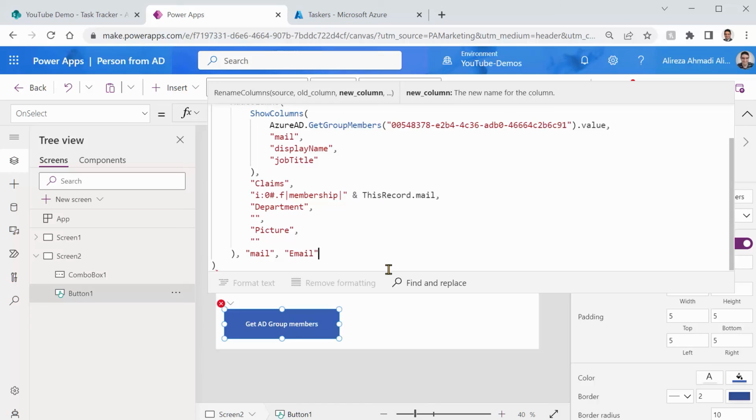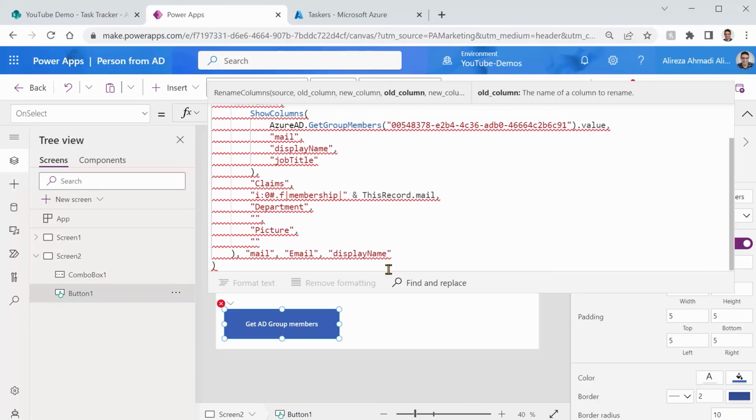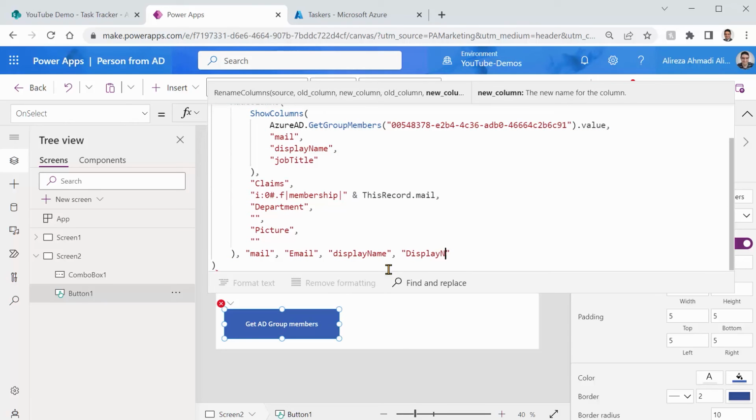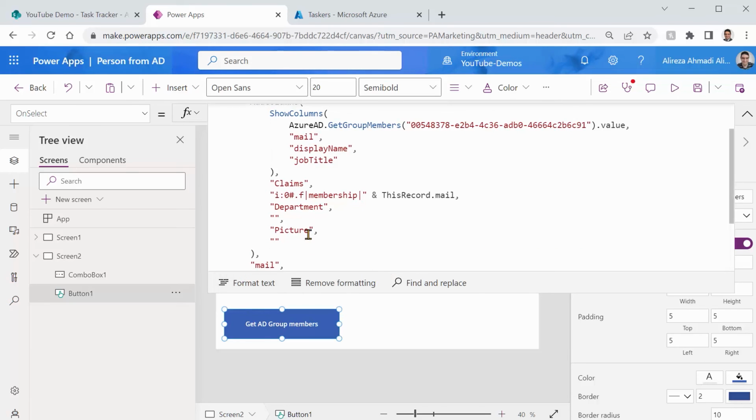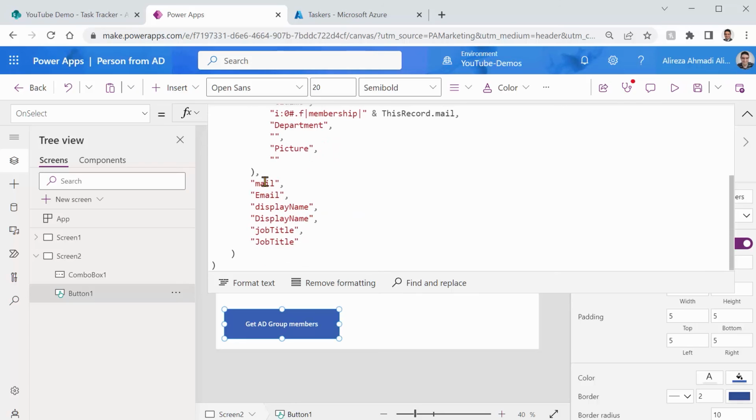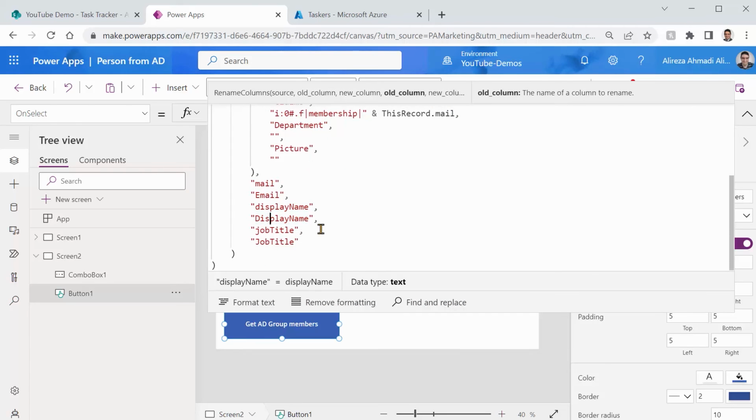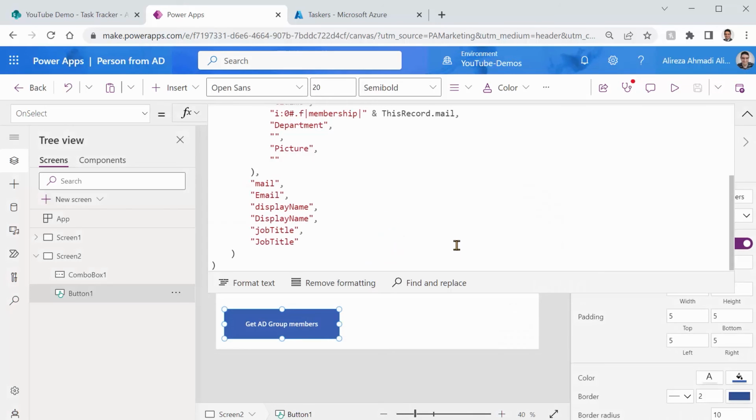The second column name is going to be display name, which I want to convert to Display Name. And the third column that I want to change is going to be job title, and I want to convert it to Job Title, just to have a capital letter in the beginning so it will match what SharePoint likes to see. And I close the bracket. Again, I click on format text. Everything looks good. I converted mail to email, display name to Display Name, job title to Job Title. Great. Save. And I think we are good to go.